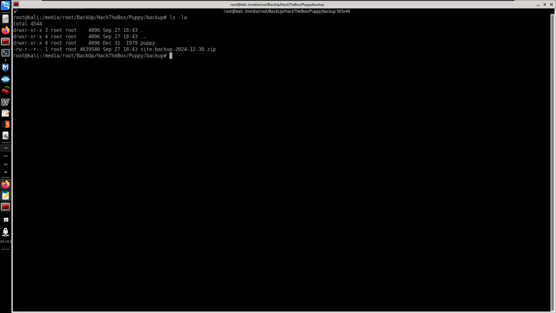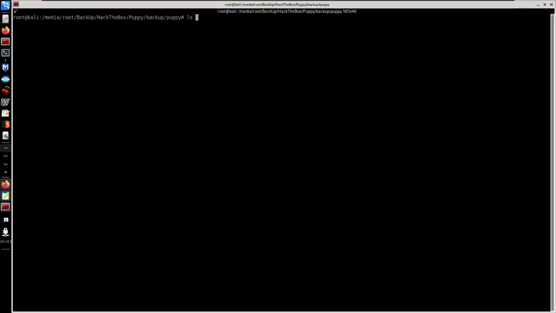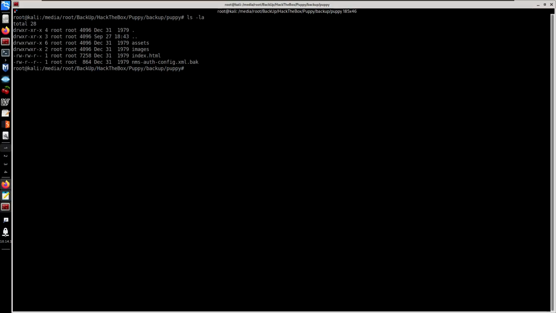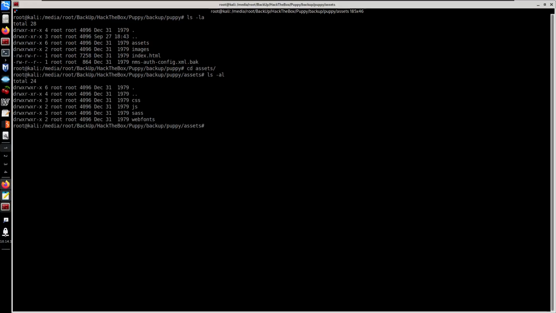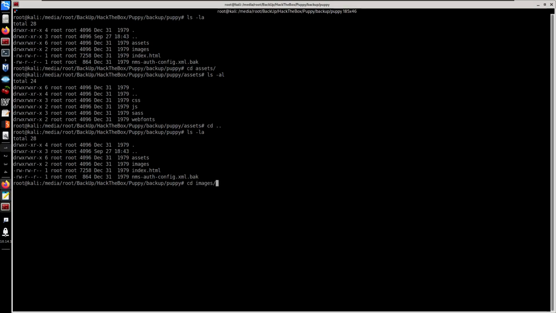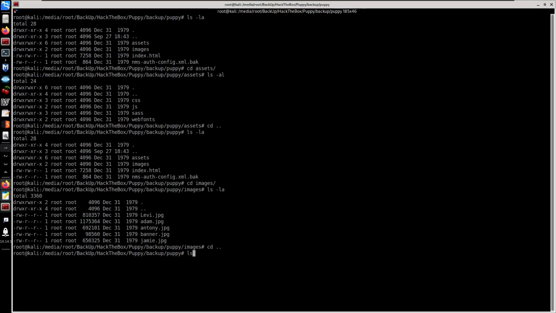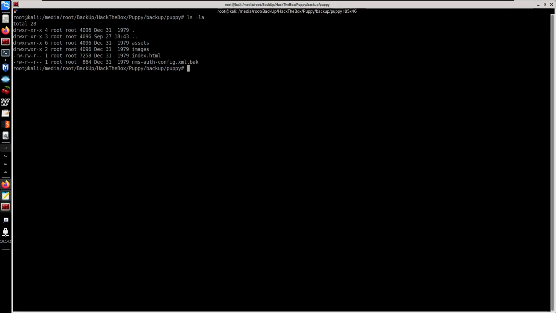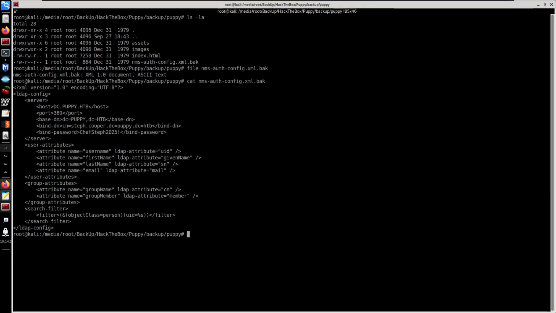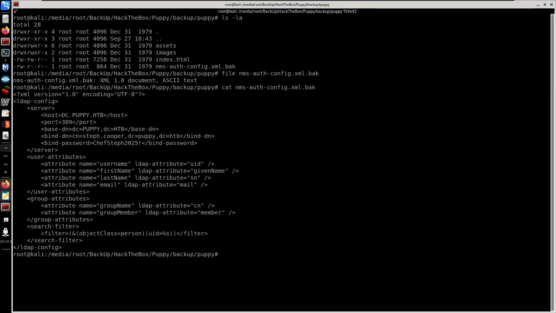Doesn't seem like there's a password on the file. Go into puppy with index.html. We do have an nms auth config.back. Let's go into assets, do some more enumeration. Nothing under here. Images, just images, and all we do have is this MSF backup. So I'm gonna cat this out, and simply this is just a file here.